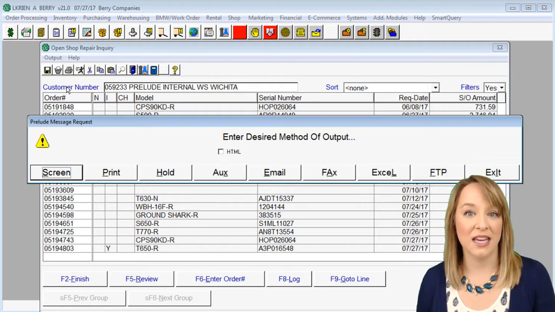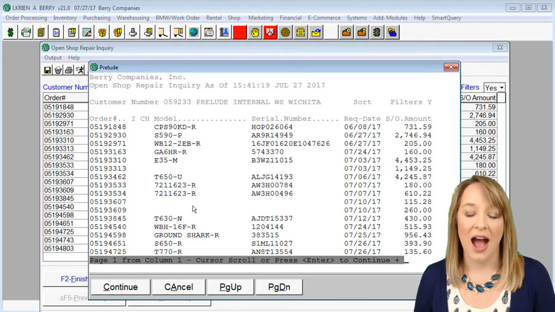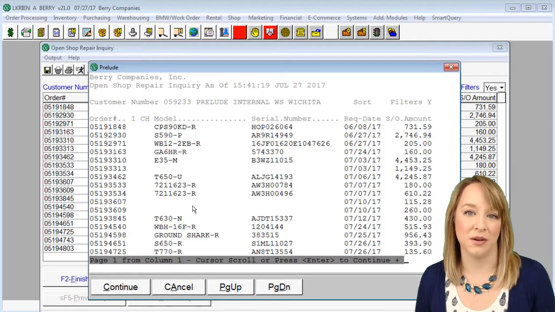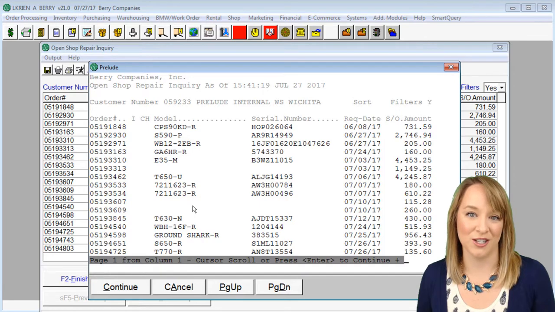Right now, I'm just going to hit the first button that says Screen, and you can see everything on the screen. Again, I can see the order number. I can see if it's on credit hold or if it's been released from invoicing. I can see the model or the product number, what the serial number is, and the sales order dollar amount, how much they're in it for. So this would be a great thing if maybe a customer wants to see everything that you're working on for them. This is a really great way to be able to hand them a take-home copy of that information.